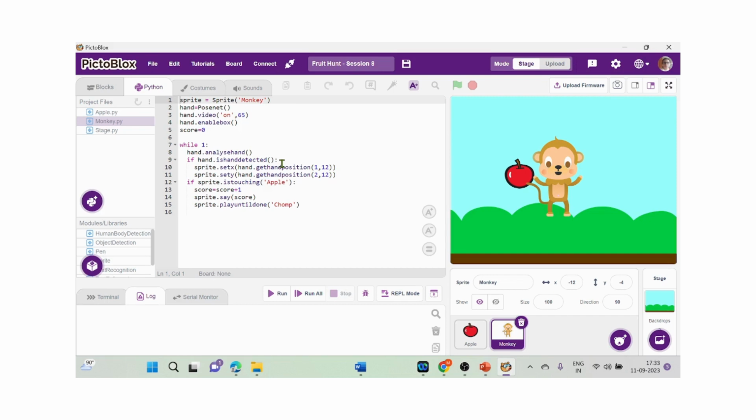We are going to analyze that input, and if hand is detected, then the sprite has to set its x position to the position of the hand. Whatever is the x position of the hand, this sprite will set its x position to that, and y position to the y position of the hand. So it will set x and y position according to the position of the hand, or you can say according to the coordinates which are returned by this particular function.